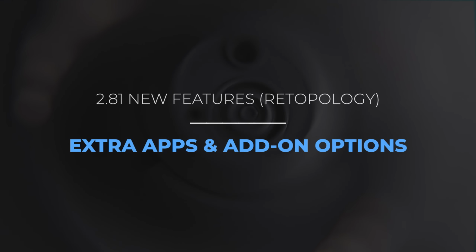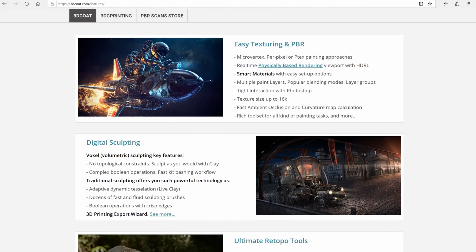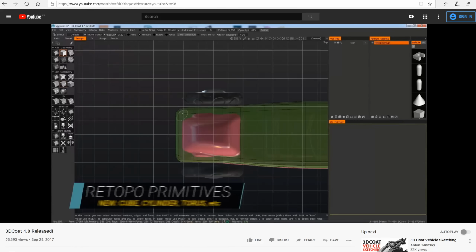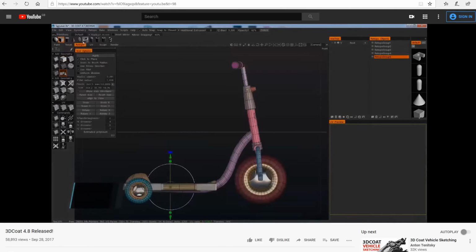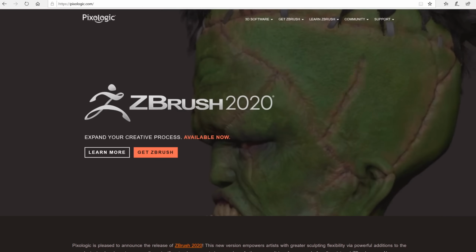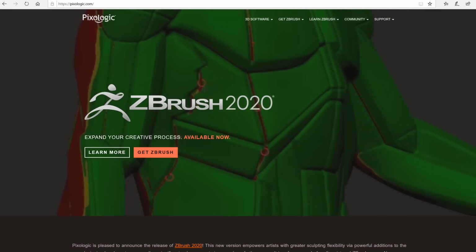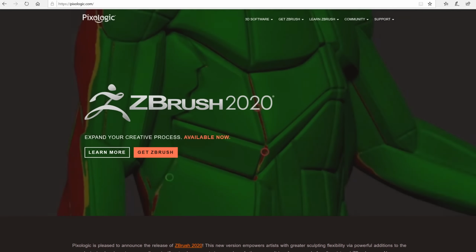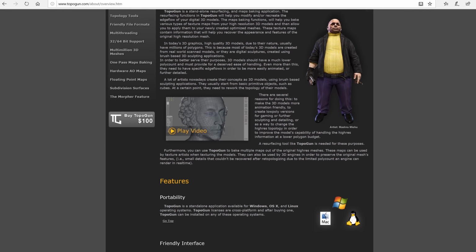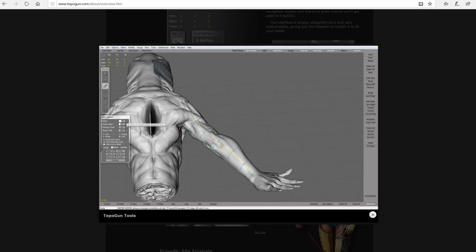Just to conclude, I wanted to also make mention that there are other options out there for retopology. There are some very powerful applications that will handle the job, like 3D Coat, which does a whole lot more than just retopology actually. There's also ZBrush or ZBrush, depending on where you are in the world. That also does a whole lot more than just retopology. And there's also TopoGun, which is a dedicated retopology application.